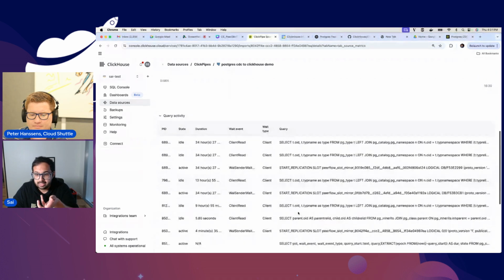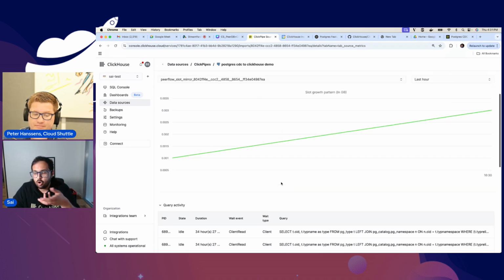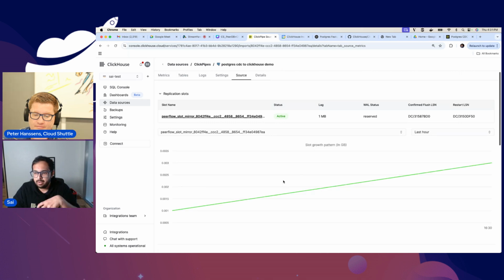You can also see the activity on the Postgres side. This is very useful when, for whatever reason, replication is not catching up, and this does happen in production with heavy workloads. That's the reason we provide operational visibility: monitoring your slot size, monitoring wait events on Postgres and all of that.